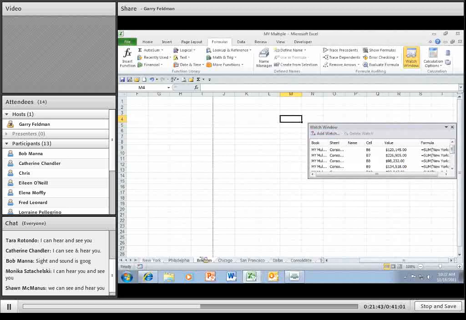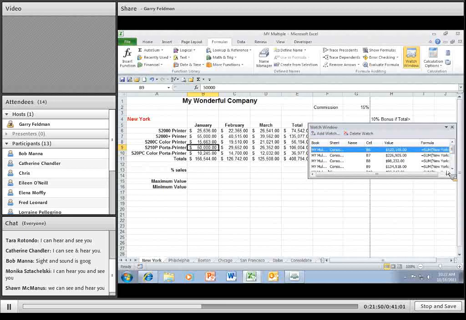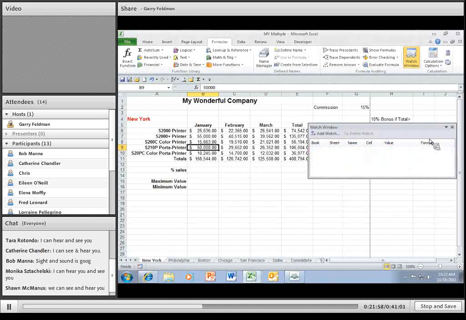If you want to delete any of these watches, you can simply select. You can use Shift to multiple select if you like, and you can simply delete the watch. So I'm going to go down here and delete the watch. And then you can close the watch window anytime you like.